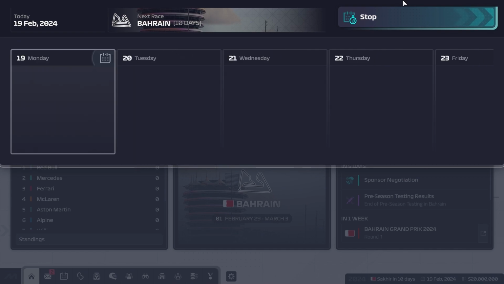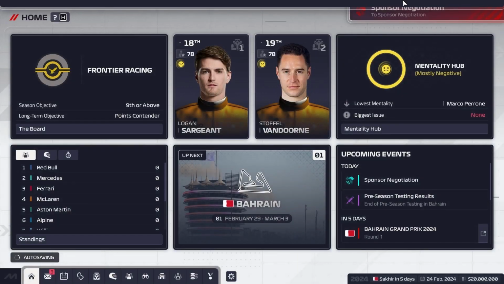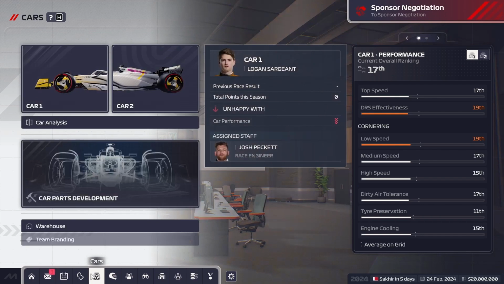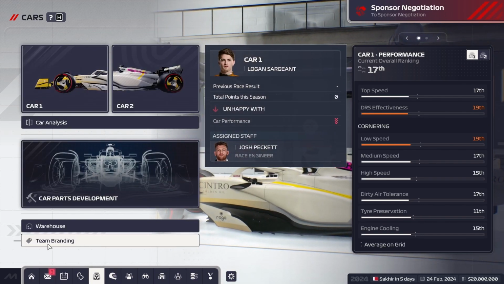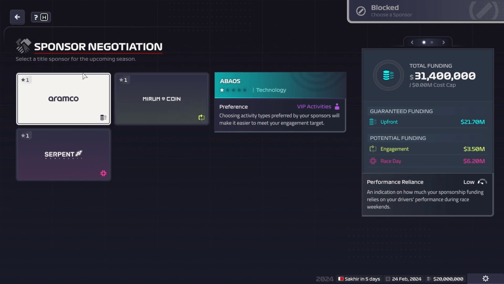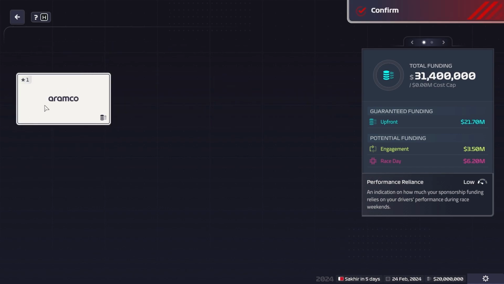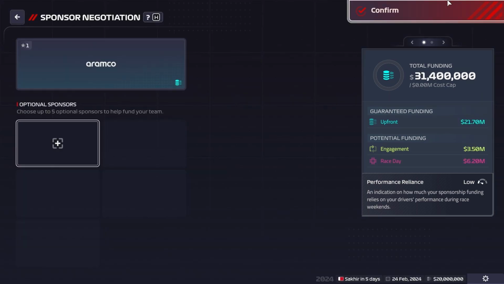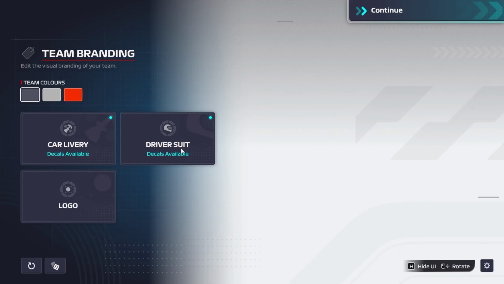Then continue to sponsor negotiation. Don't worry, if you already have a created team, you can change the sponsors mid-season. What you're gonna have to do then is go to cars and team branding. So don't worry. And as you can see here, our title sponsor is Aramco. Then you can change these as well. And then just click confirm.